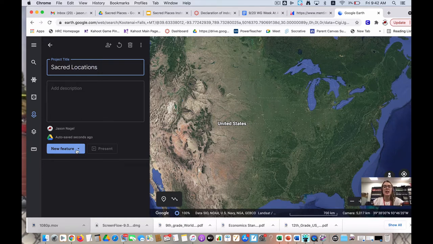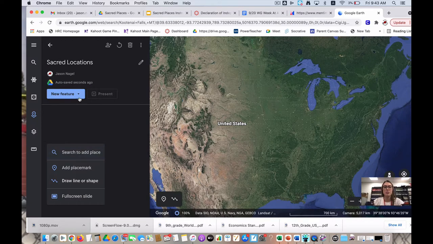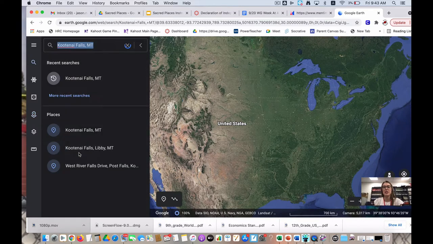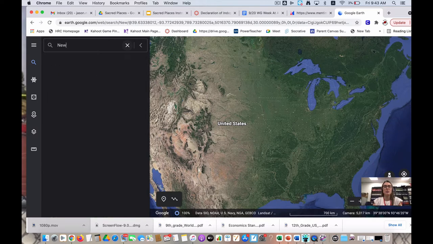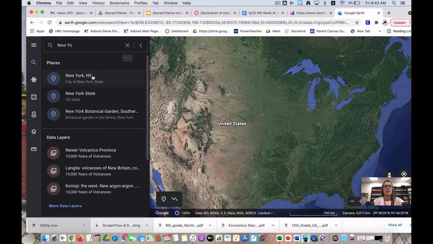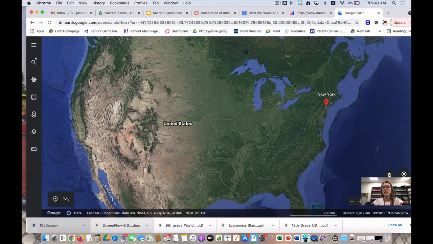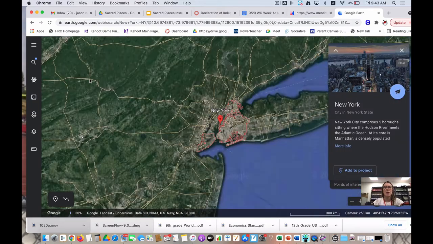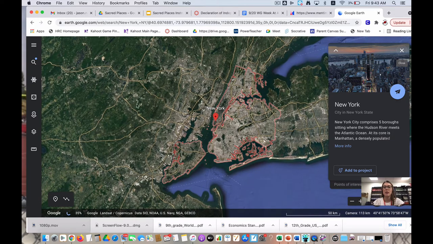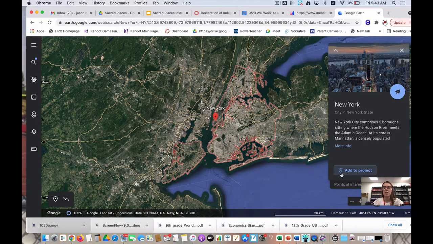I will then decide that I want to add a new feature, so I'll click add a new feature and search to add my place. Because it is the place of my choice for the first one, I'm going to choose New York City. It's right there. Click it. It will take me right to New York with a little location dot on it. I will then click add to project.